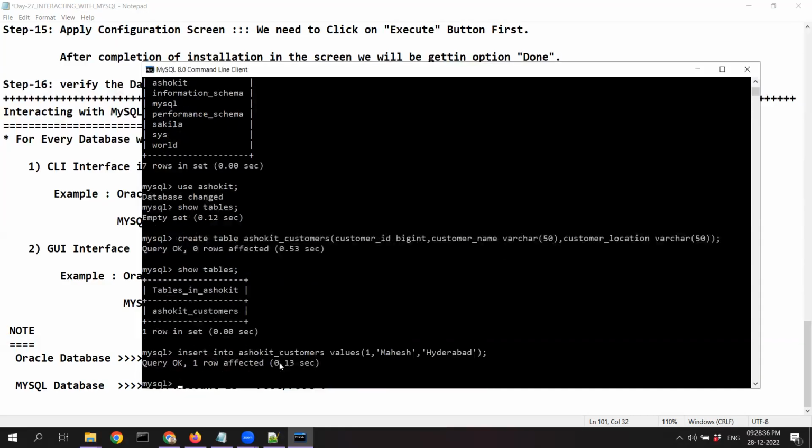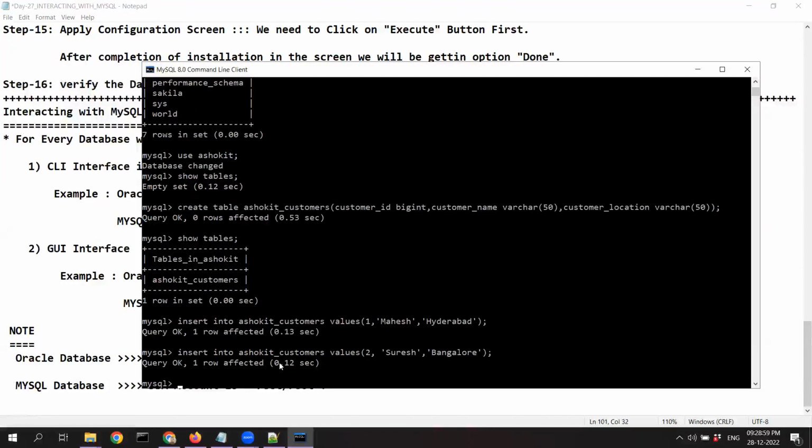So see, sir, one row got inserted successfully or not? And again, I'm going to go with number 2, Suresh. Then followed by Bangalore. That's all. Done. The second row got inserted.